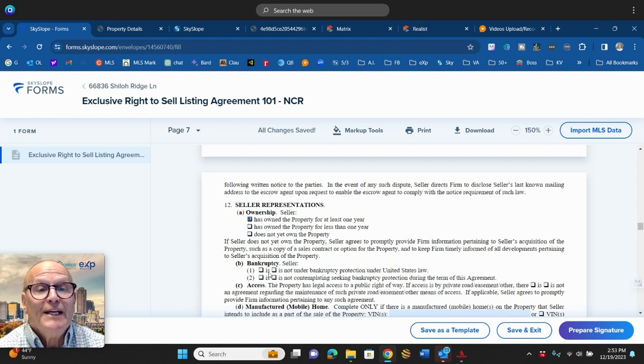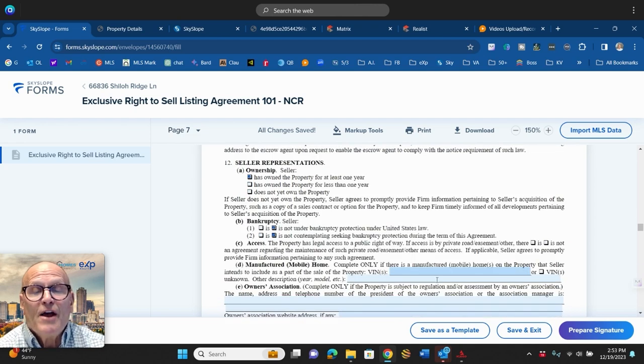So you have to have this conversation. Are they currently in, or are they under bankruptcy protection, or are they contemplating? So it's either is or is not. So if they're not in bankruptcy, you check that box. If they're not contemplating, then you check that box. This has to do with manufactured homes. You have to put all the VIN numbers and stuff like that.